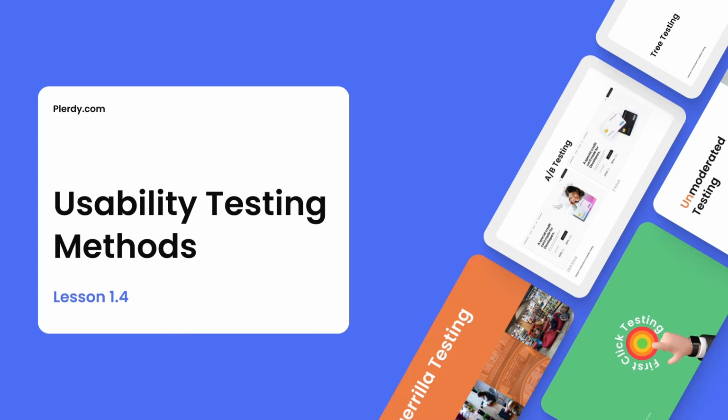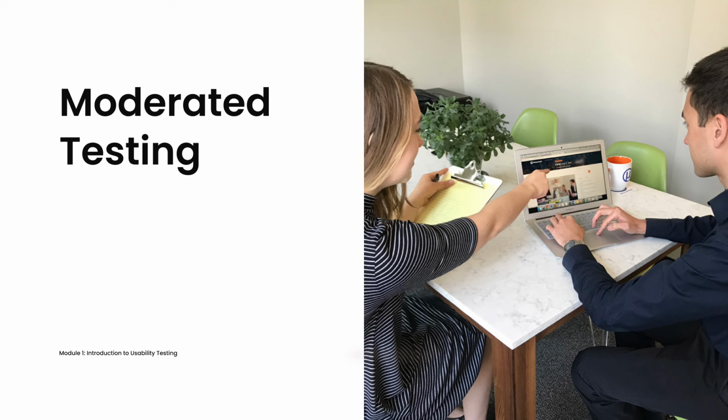Lesson 1.4. So you want to dive into usability testing, but where do you start? Today, we'll look at different usability testing methods to help you find the perfect fit for your project. First off, we have moderated testing. This method involves a facilitator who guides participants through tasks, observes their actions, and asks questions to gather insights. It can be done in person or remotely, and it's great for in-depth feedback.